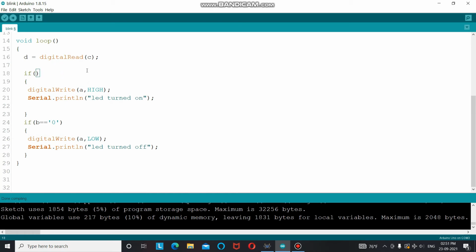So we have to write D equals to, as I said, that digital type of sensor generates only two output states, either high or low. So you have to set the conditions on these two outputs. So for now, first I will turn on the LED if the output of my digital sensor is high, and I will turn off the LED if the output of my sensor is low.